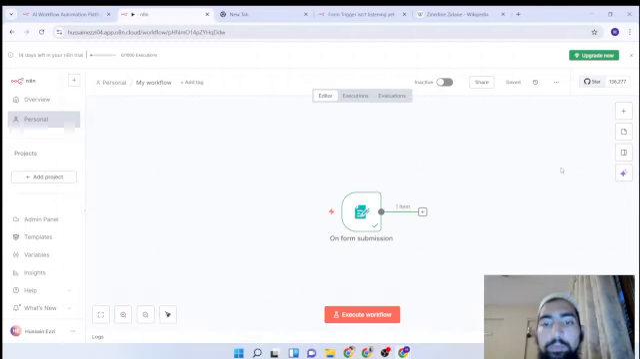Hello, Assalamu alaikum. We have executed our form submission trigger and now we are heading towards further processing on the output we got from the form submission node.